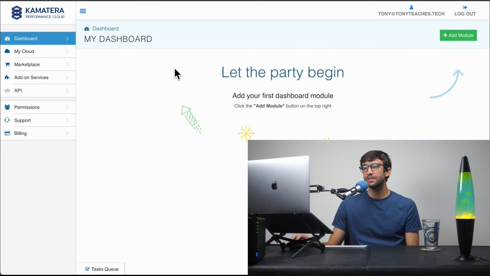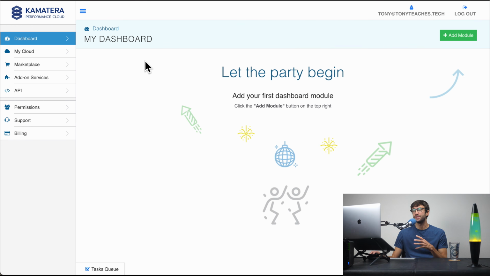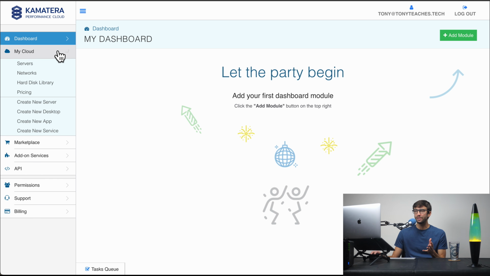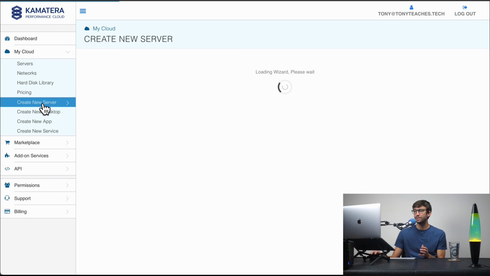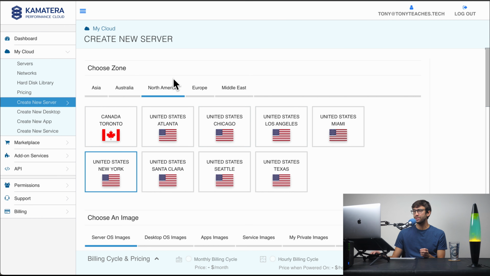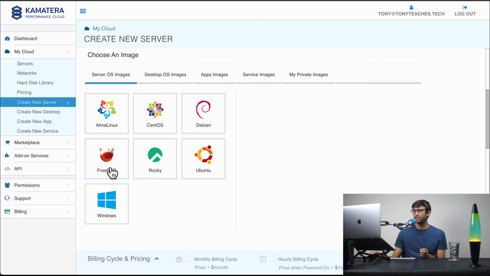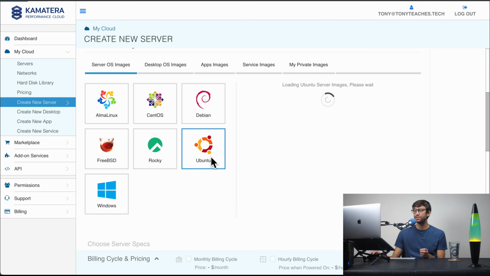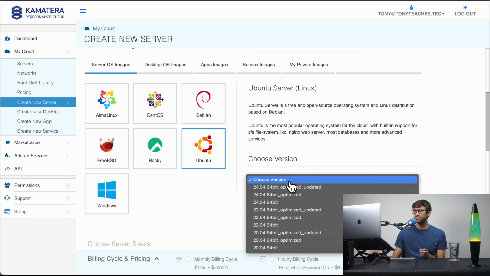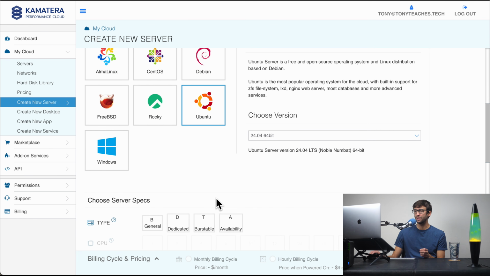Okay, so I'm here in my Kamatera dashboard. That is my cloud server that I'm going to use for this. You can use any cloud server. And under here, I'm going to create a new server. And then you can pick a location that's closest to you. I'm going to stick with New York, United States. And then we're going to install this on top of an Ubuntu operating system. Let's choose the latest version, which is 24.04 at the time of this recording.